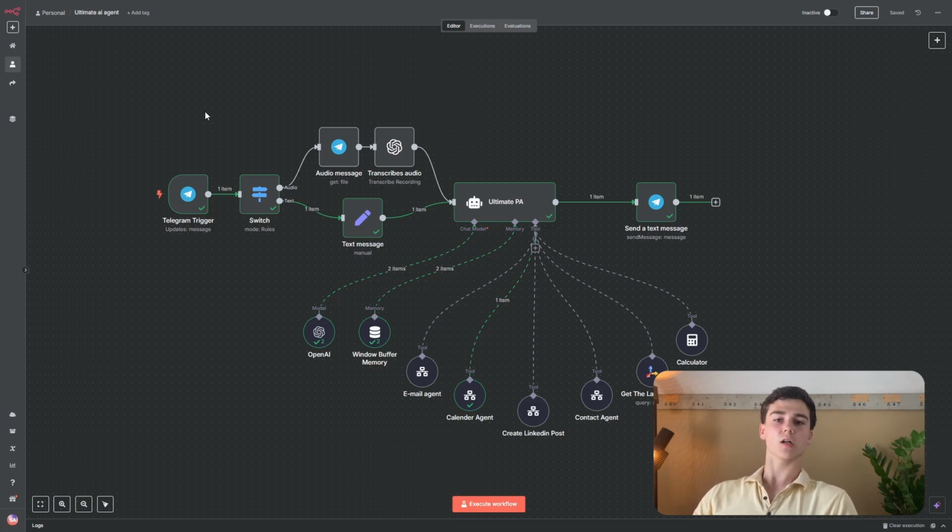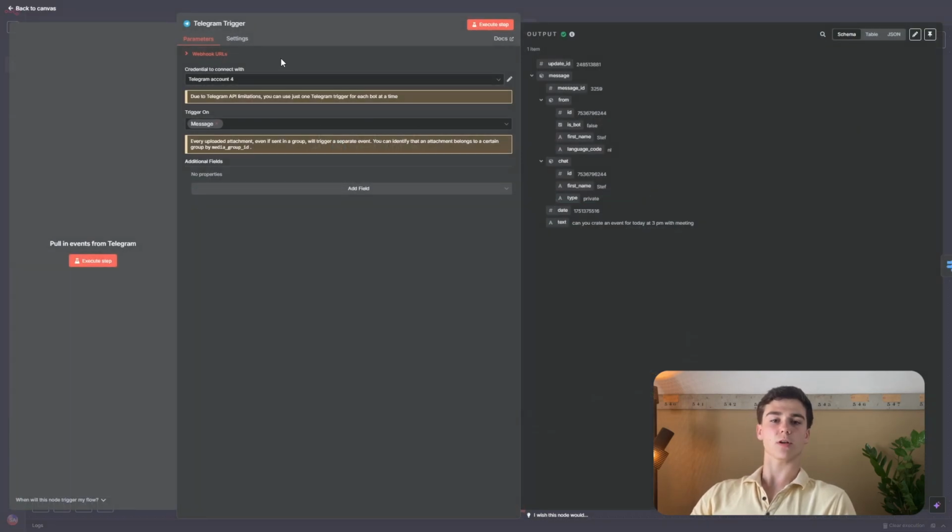And we will first start with the speech to text part. So for the speech to text part, we will first start with the Telegram on-trigger message. In this Telegram on-trigger message, you will first have to connect your credential. And afterwards, you will put the trigger on message. And this will make sure that you can receive text messages and you can also receive voice messages. And this is very important if you want a speech to text bot.